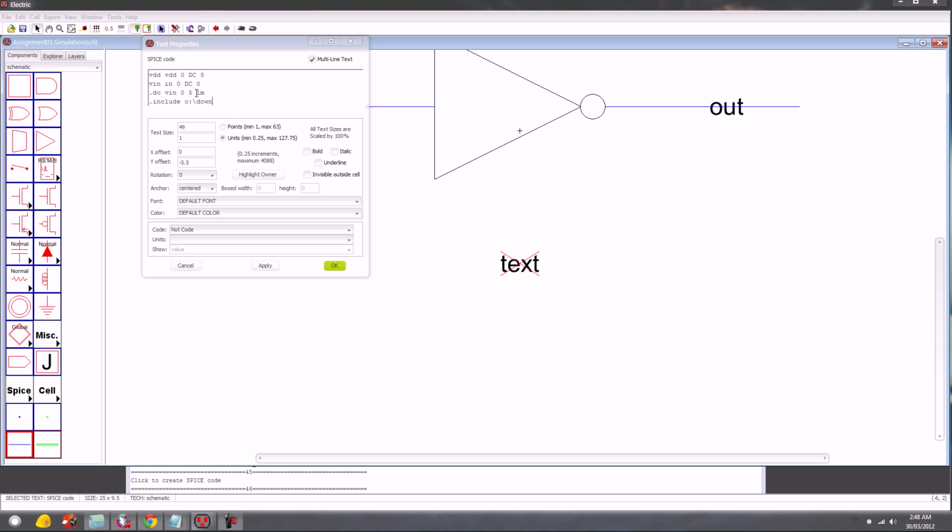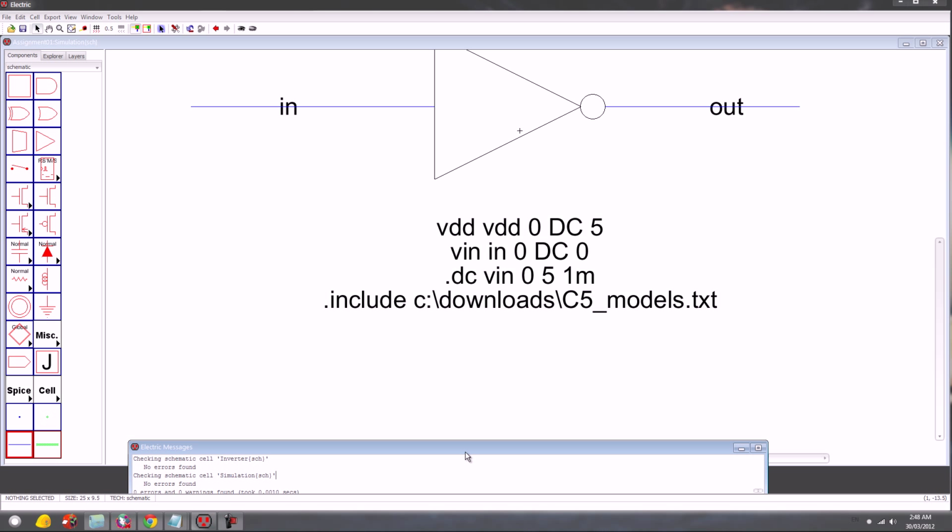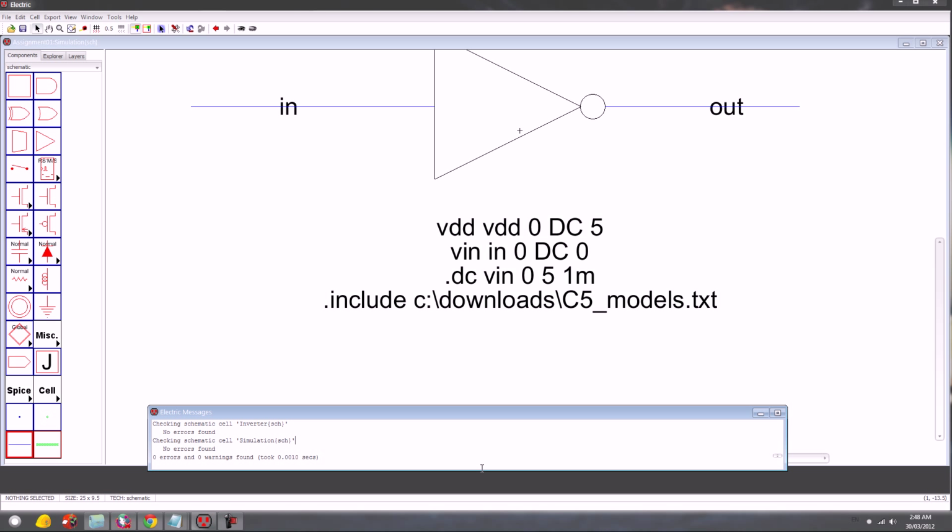And here the include C, in my case is C download C5 underscore model text. This is the MOSFET library file which you set, which is the location you set the C5 model. So type in according to your location, and then F5, no error.